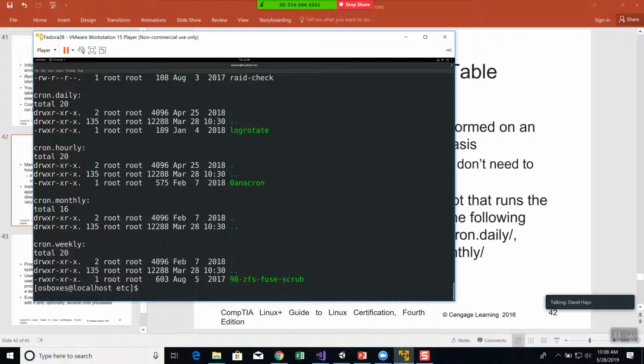See, the owner of this is root, who has full read, write, execute. All I've got is read and execute, so I can't write to it. It's like I could execute something in it, like this logrotate. I don't know what it is, but it looks like I could run it. I'm not going to do that because I'm not sure what it does.